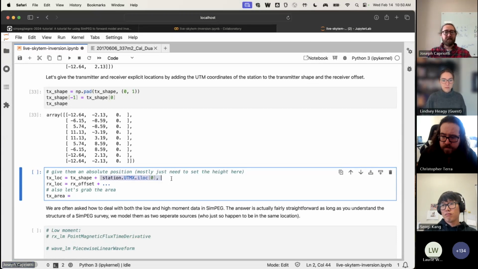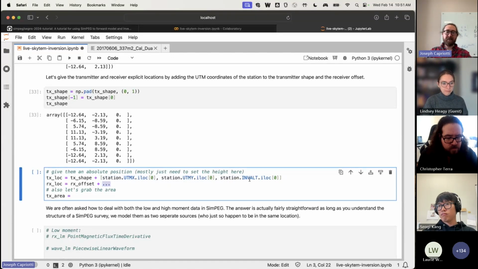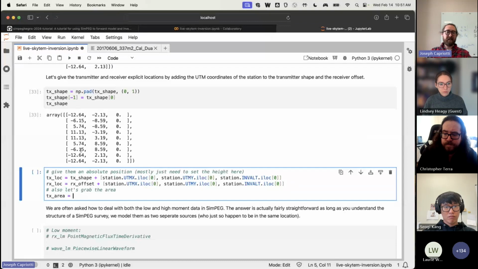So I've got the X, Y location and its altitude. Here I'm going to use this inverted altitude. In the processing step, there's a step that inverts for the altitude of the loop above the surface. That works well with a 1D model, so I'm just going to use that from this. You could also use the altitude itself, but they both work. So I'm also going to add that absolute value, that station position, to the location, and also I'm going to need that transmitter area.